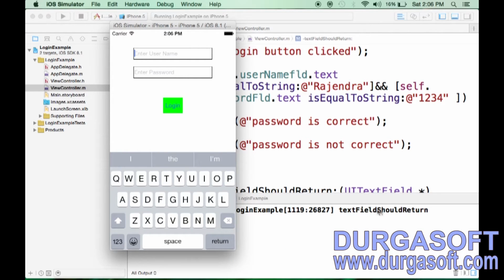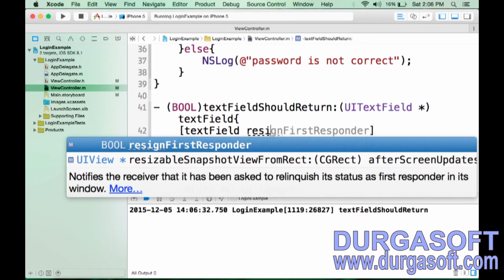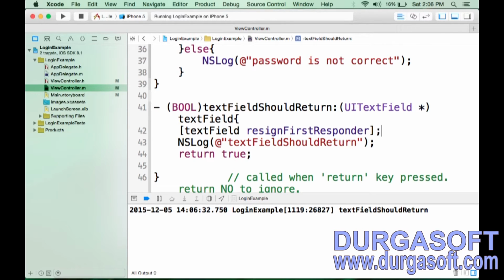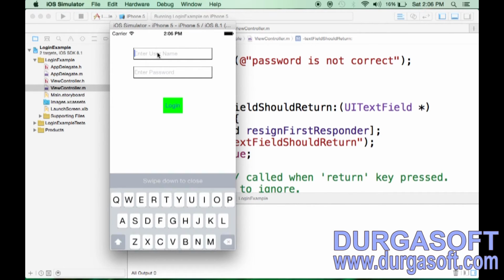So now run and see whether this method is called or not. We need to test, right? Here, click return. This method is getting called, but the keyboard is not being removed, right? To remove the keyboard, we need to call one method called resignFirstResponder. Like this, right?